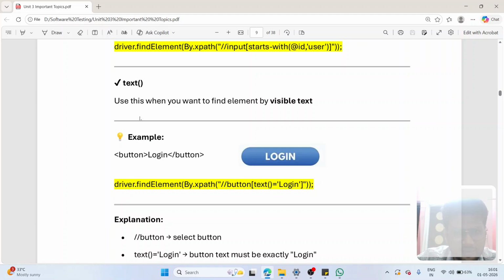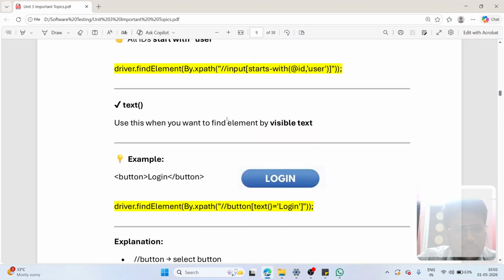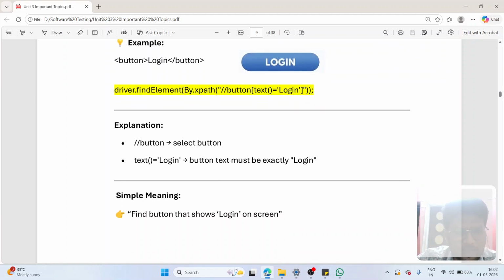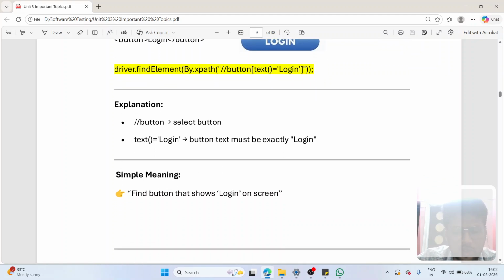Next way is text. We can see that in this login button, a LOGIN is visible, right? So we can tell Selenium to look for a button in which login is written. In that case also Selenium will be able to locate it without fail. Explanation: find a button that shows login on screen.